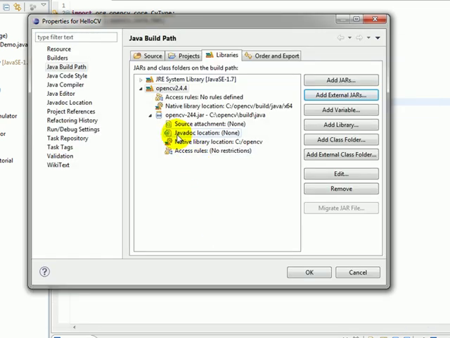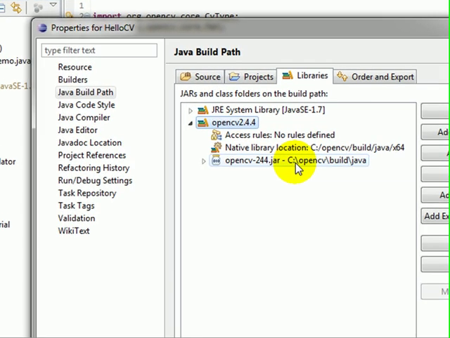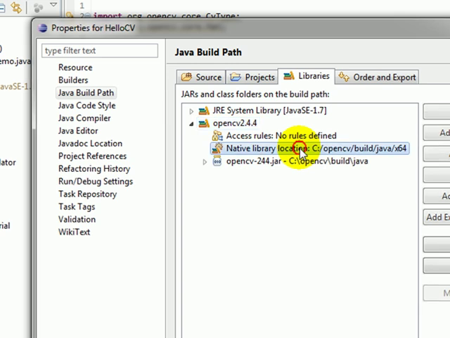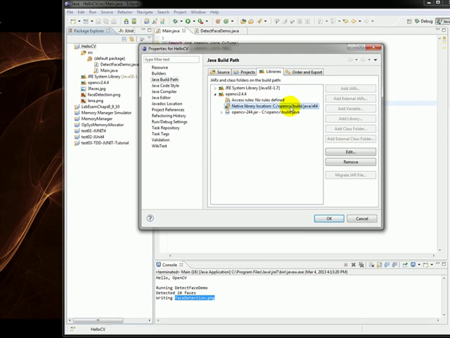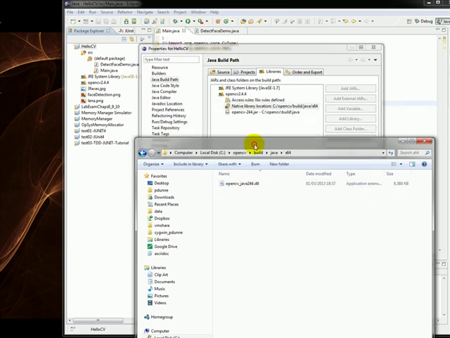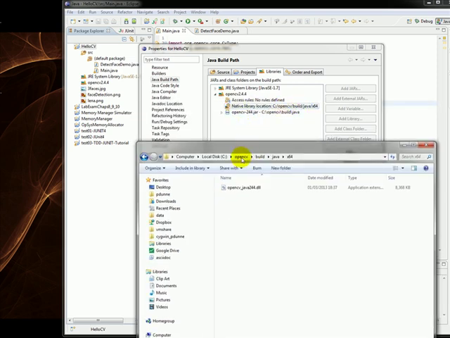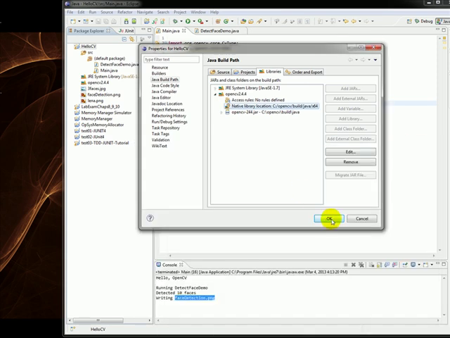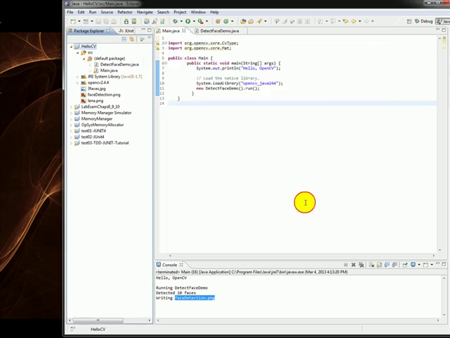So this opencv.jar is one part of it. The second part is the native library location, and like I showed you a moment ago, that's in this folder here. So it's just a path to that folder. You can see it there: C:\opencv\build\java\x64 in my case, and that's all I needed to do.